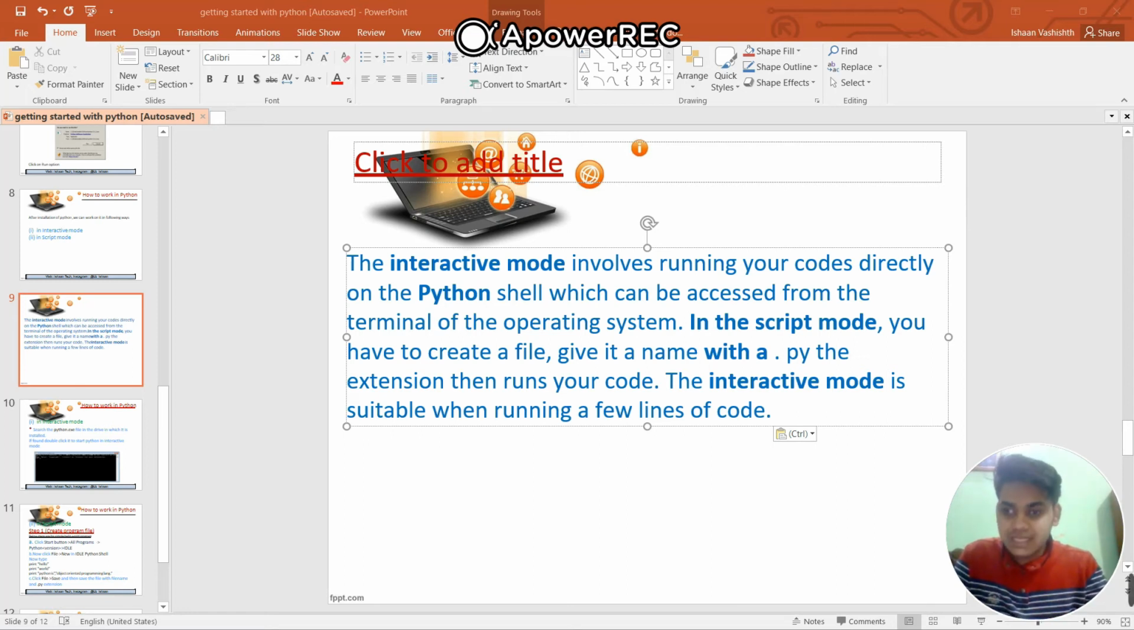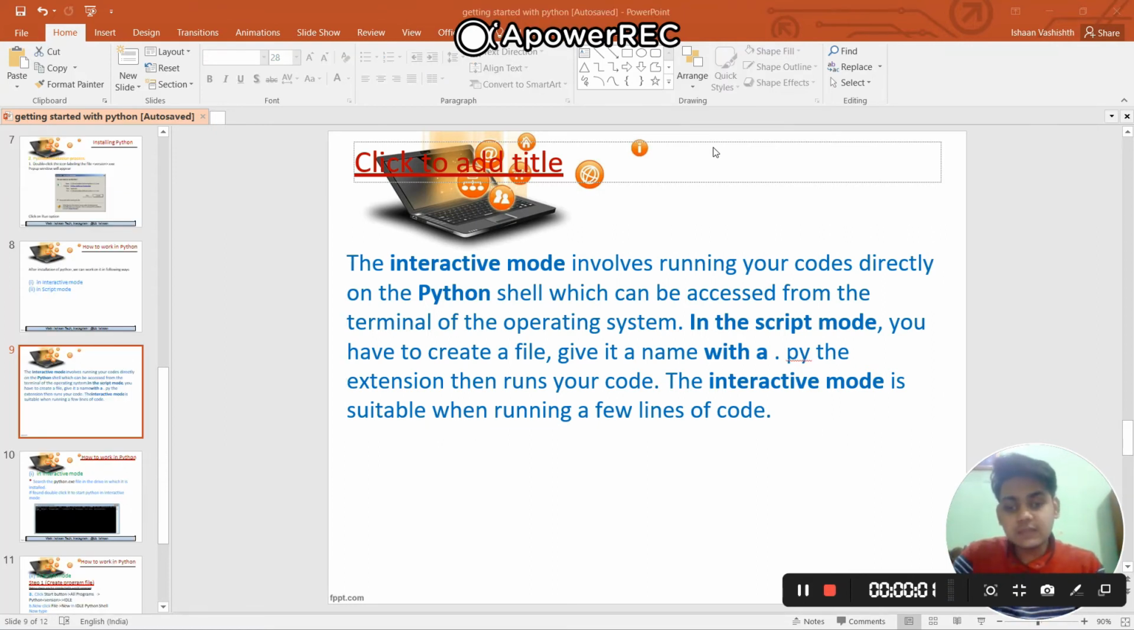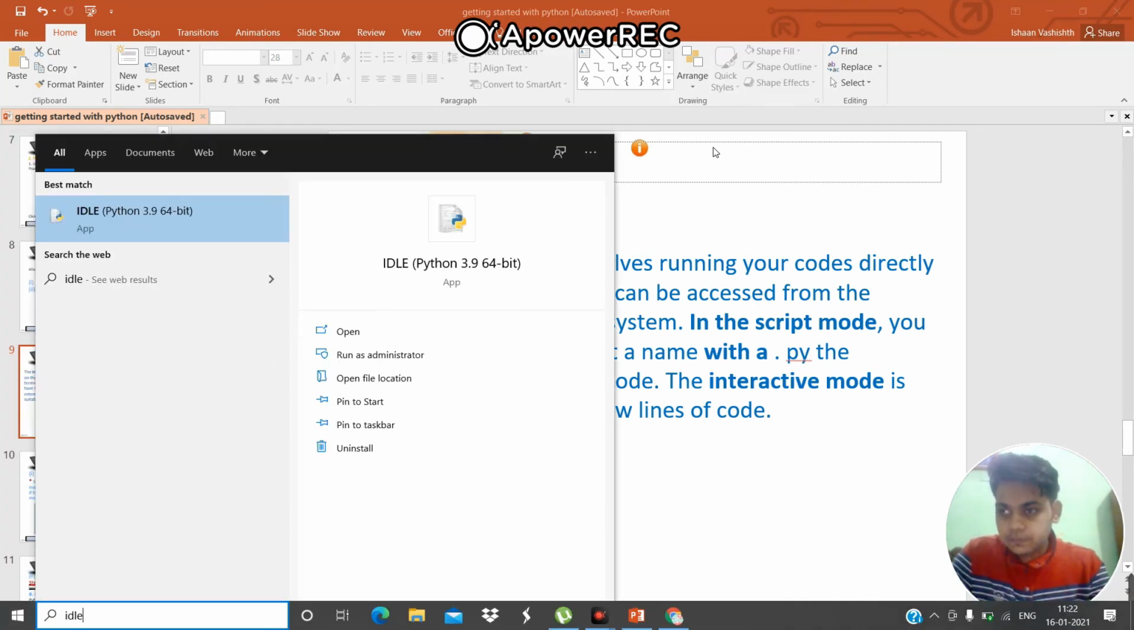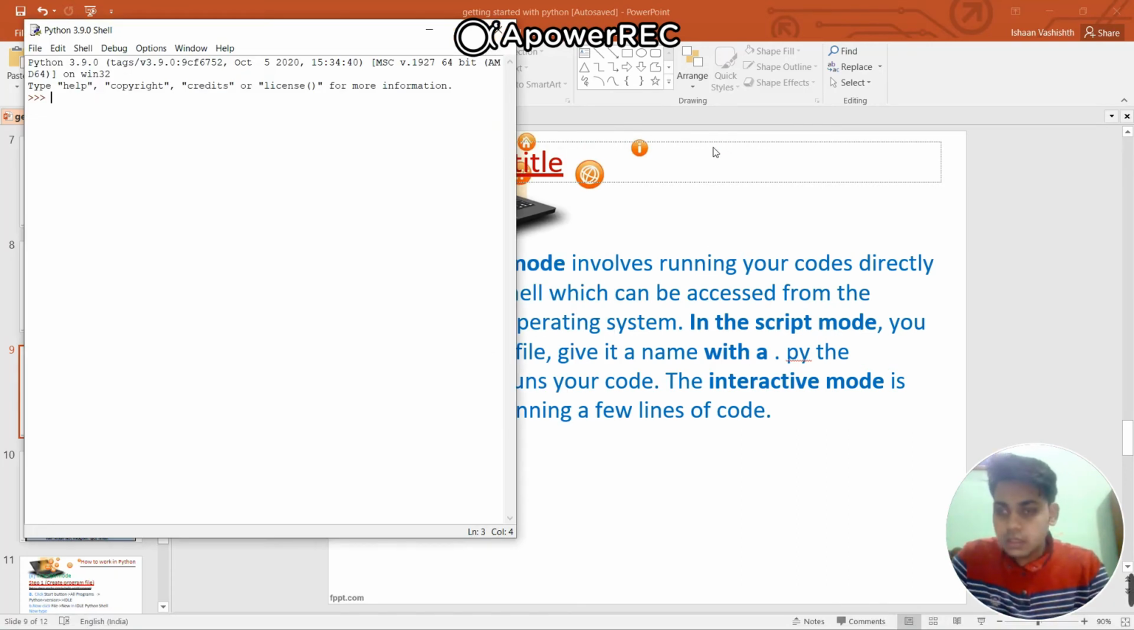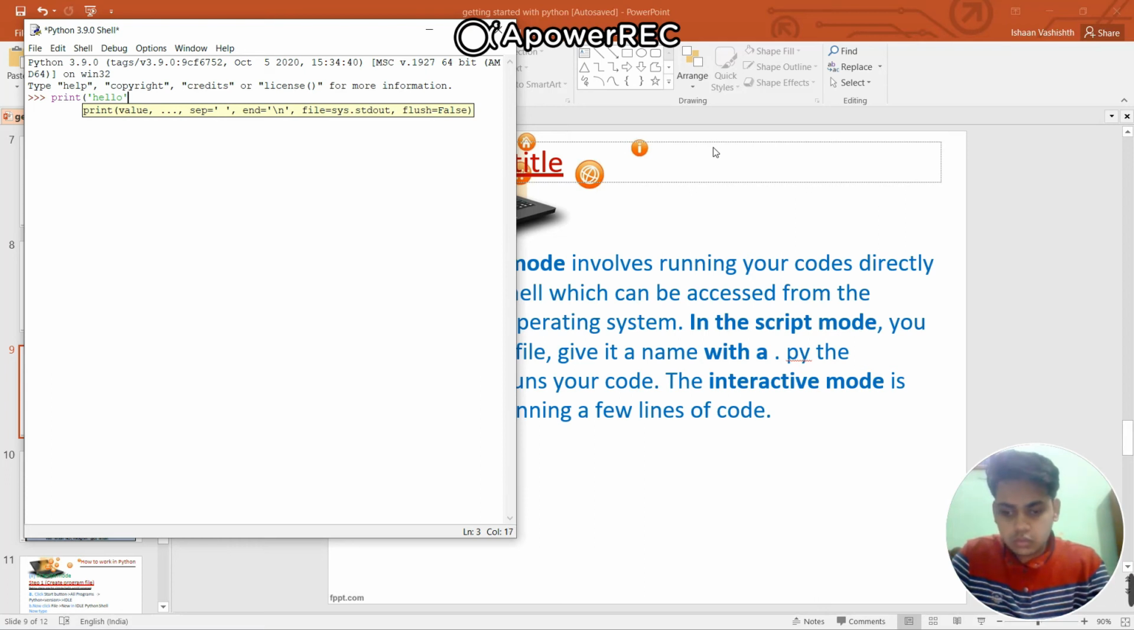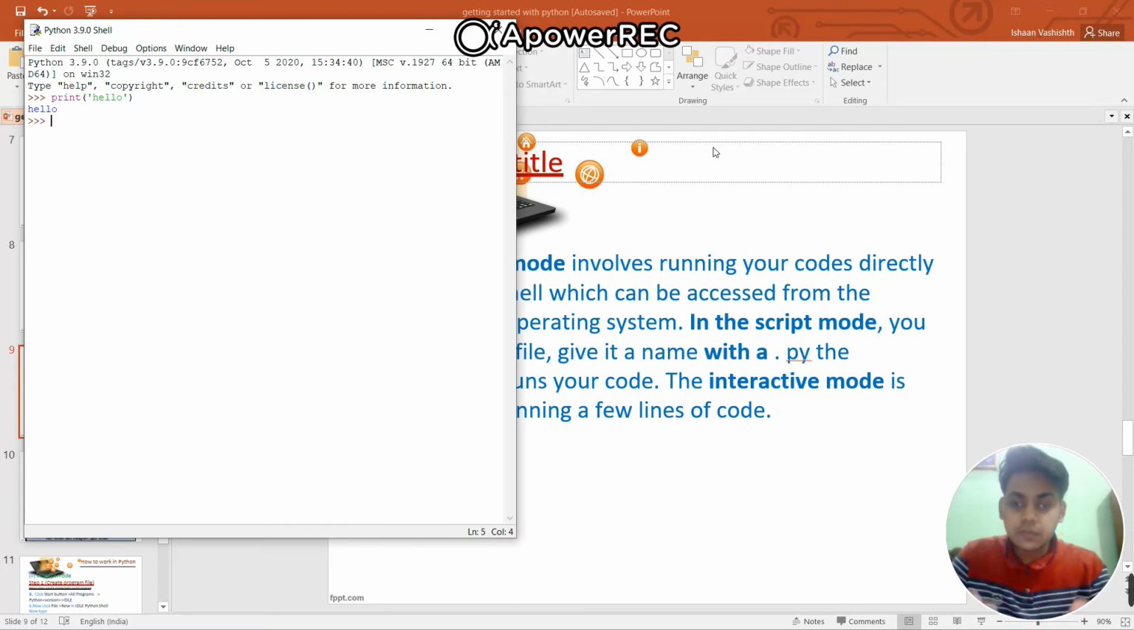The interactive mode is suitable when running a few lines of code, and the script mode is suitable when you have a bunch of code. Okay, let me show you how these modes work practically. Search for IDLE and open it. Now you have to put your command or code in a simple line. Likewise, print hello. This is how. Press enter and the code is executed. This is why we call it interactive mode.